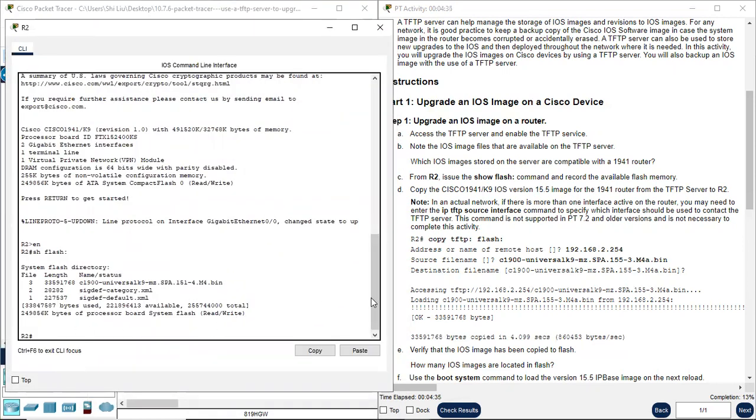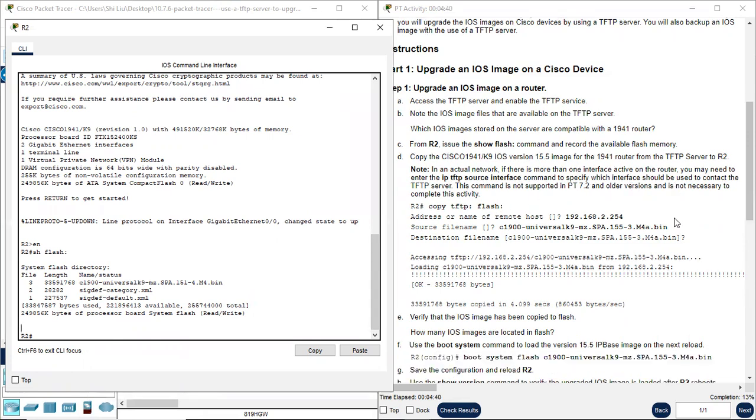There's a note. In an actual network, if there's more than one interface active on the router, you may need to enter the ip tftp source-interface command to specify which interface should be used to contact the TFTP server. This command is not supported in Packet Tracer 7.2 and older versions and is not necessary to complete this activity. Okay, let's go straight to copy. Copy this new IOS image file from TFTP to flash.